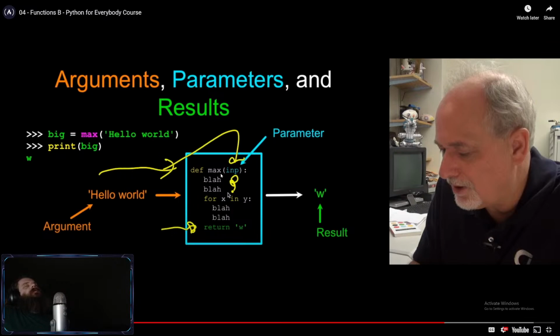Oh, so the parameter is kind of what arguments are. They're kind of, in a weird way, the same thing. So the parameter is what you put in, but then what you actually put in is the argument. If that makes sense.